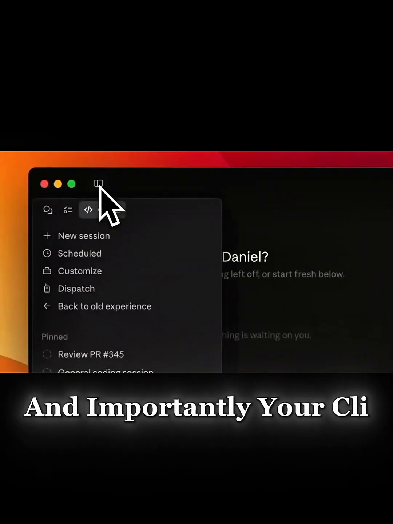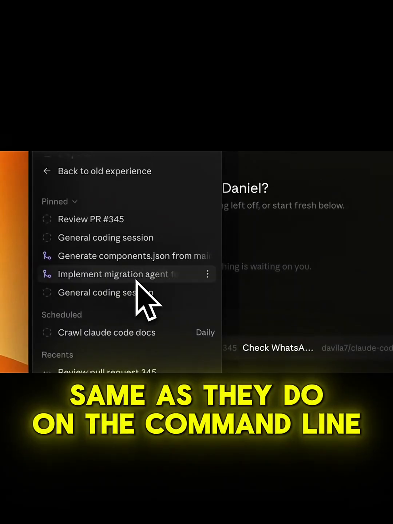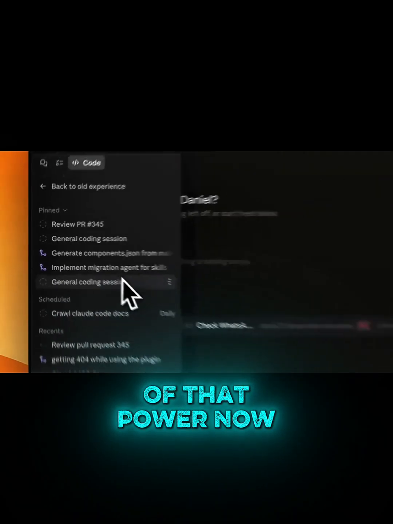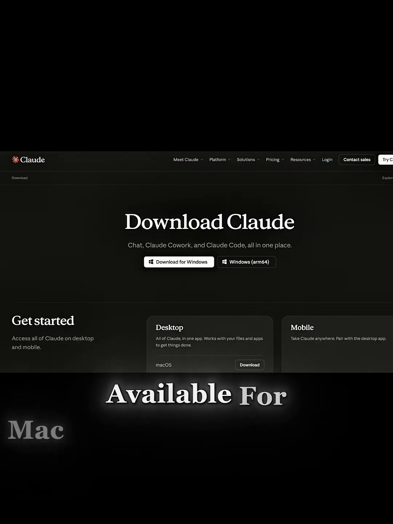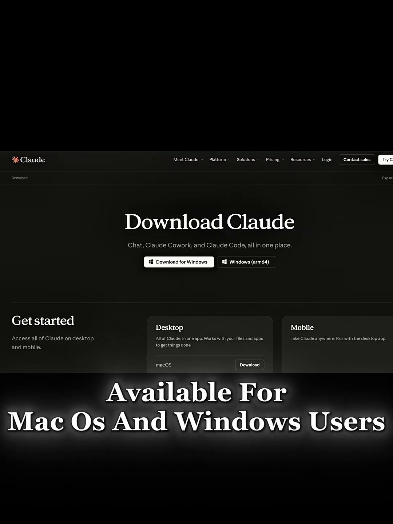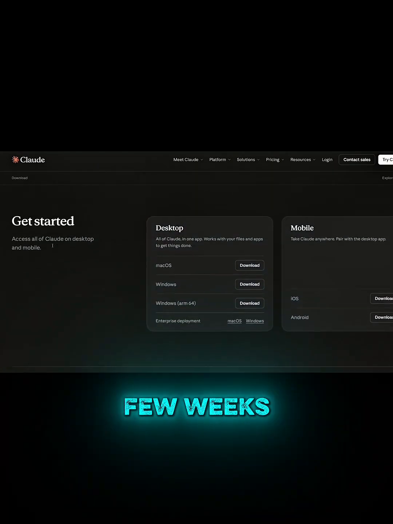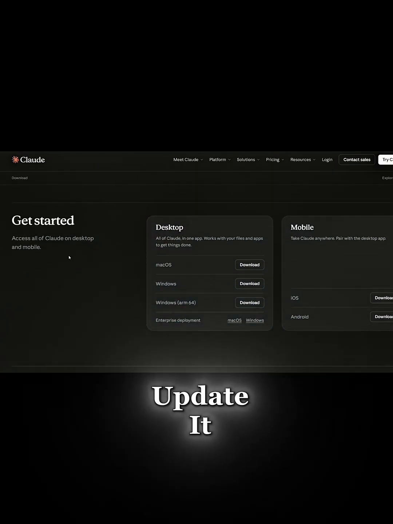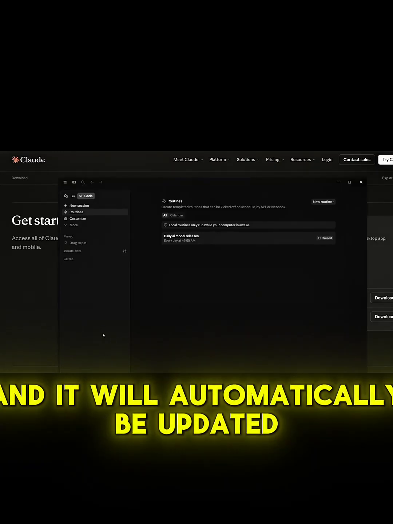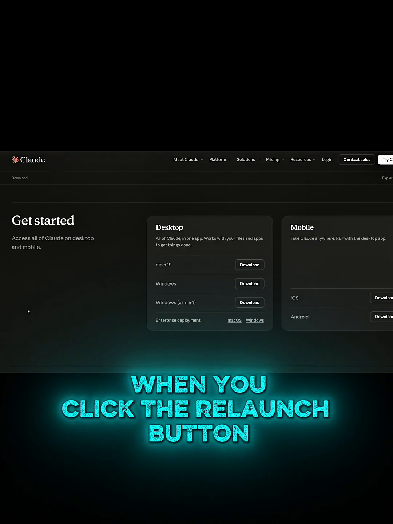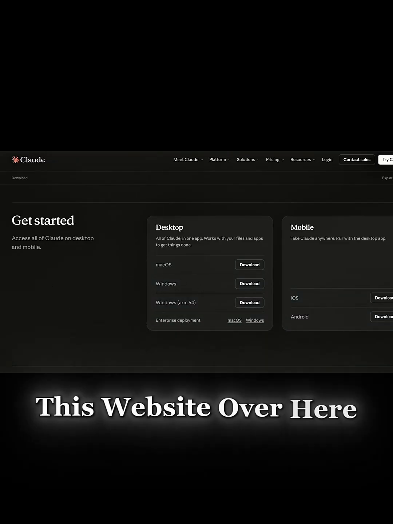And importantly, your CLI plugins still work exactly the same as they do on the command line, so you're not losing any of that power. Now, unfortunately, guys, this desktop app update is only available for macOS and Windows users. It's not available for Linux users just yet. Should be deployed within the next few weeks. But if you're looking to update it, you can obviously do so by opening up the Claude app, and it will automatically be updated when you click the relaunch button. But if you do not have this app, you can easily install it within this website over here.